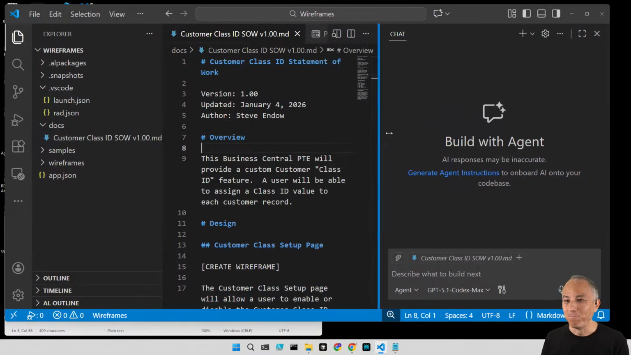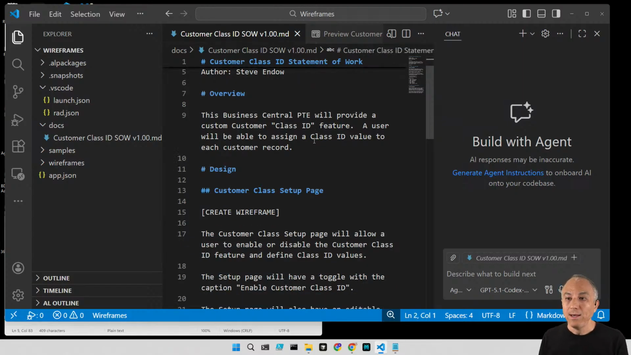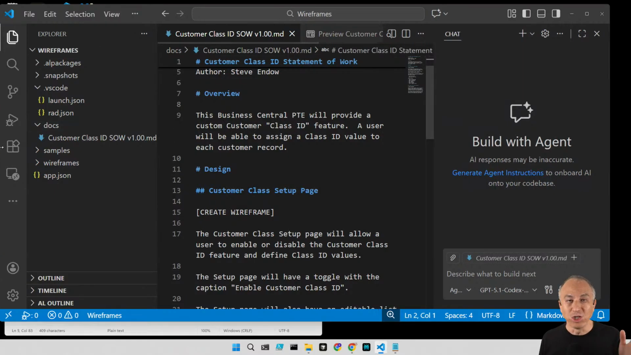And so I had this statement of work that I called the Customer Class ID Statement of Work, version 1. This Business Central PTE will provide a custom class ID feature for customers. A user will be able to assign a class ID values to each customer record. And this is totally made up. This is just a feature from Dynamics GP that doesn't exist in Business Central. And so it's just an easy way to get a hypothetical custom field on the customer card.